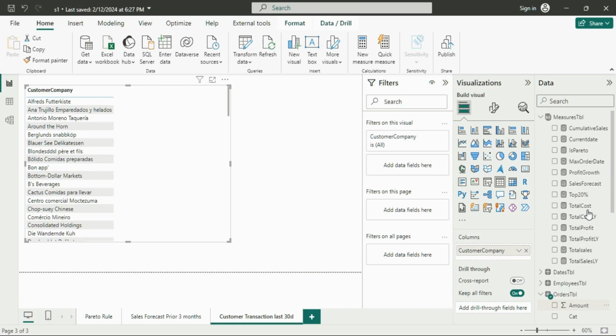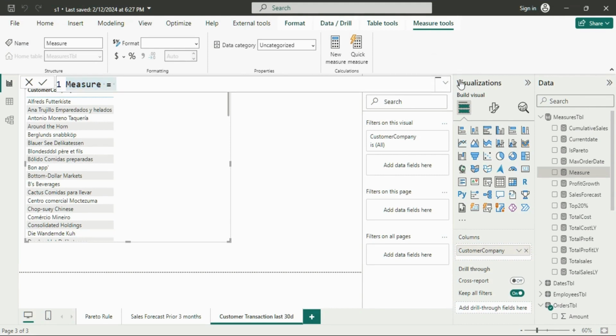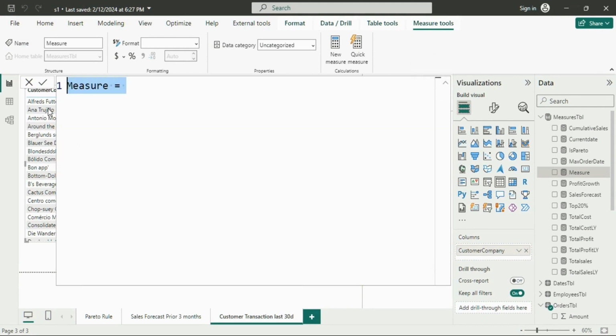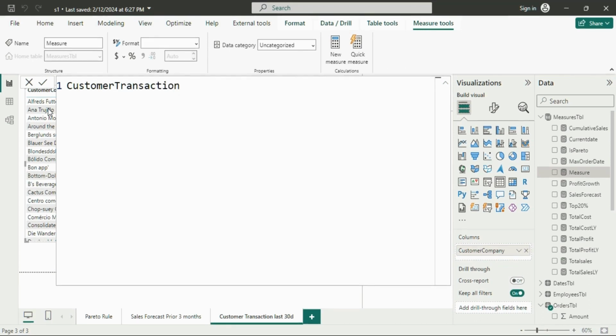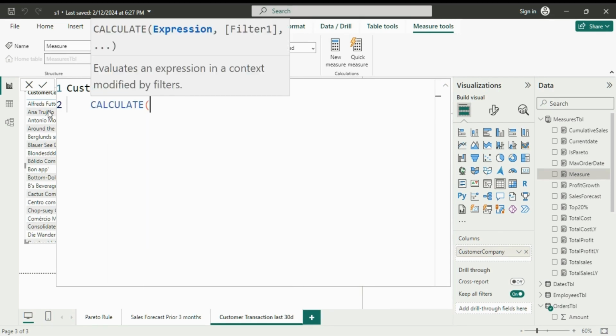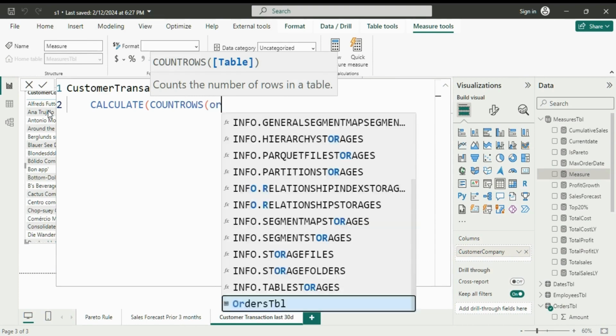So now let's create a measure. Let's create a measure called customer transaction last. You can give whichever name that you like. So I'll use calculate. Calculate what? The number of orders. That is, I'll use count rows in orders table.